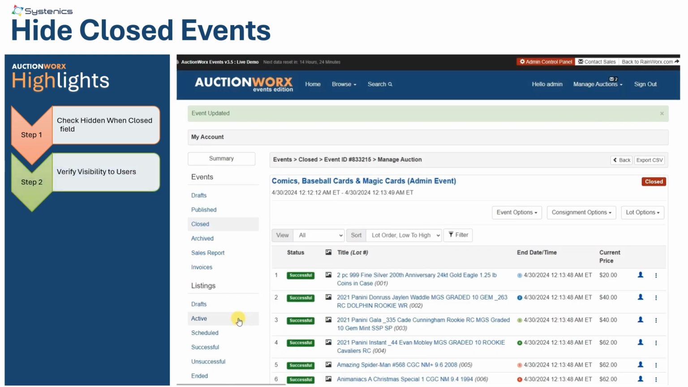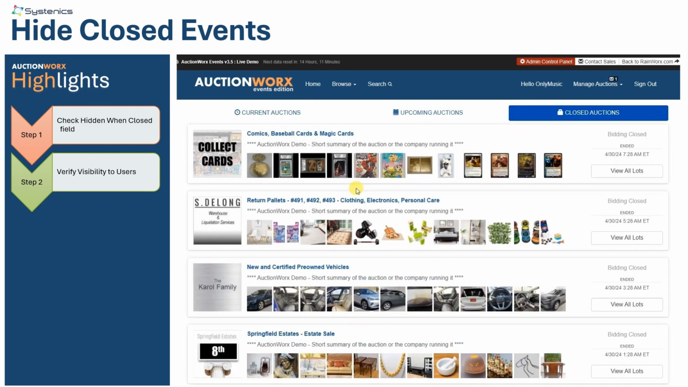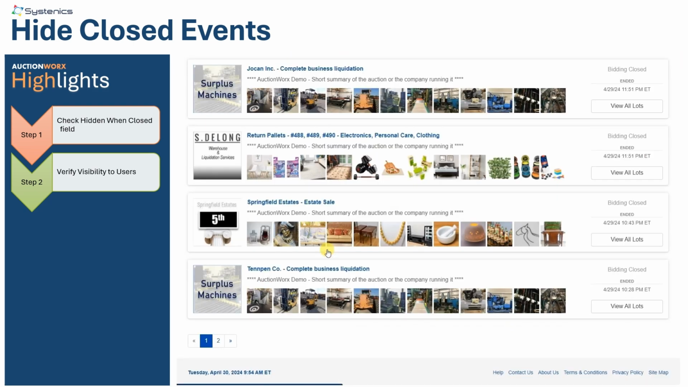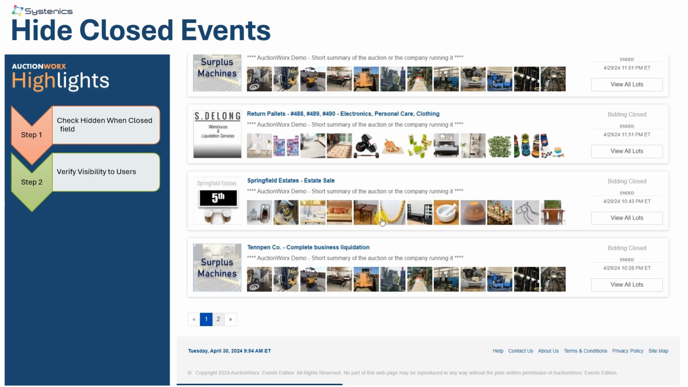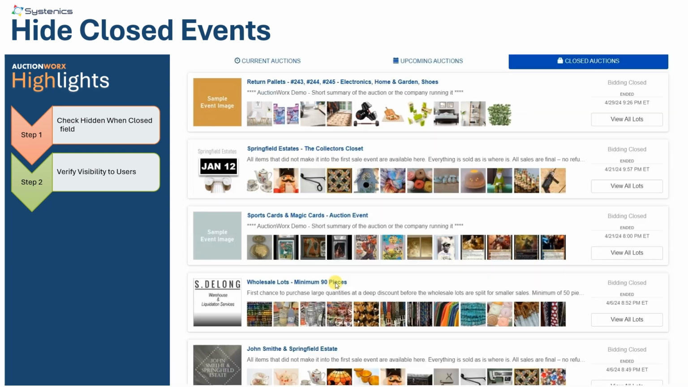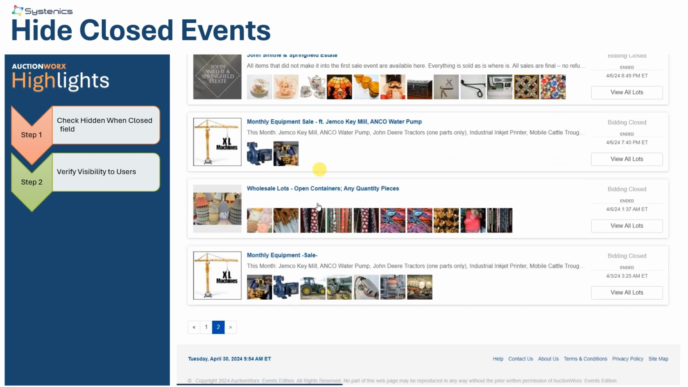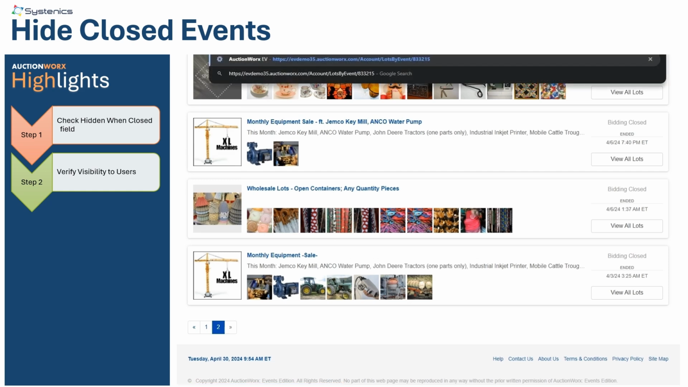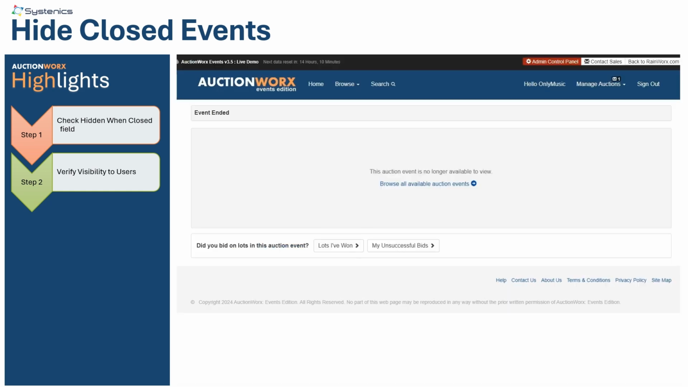Step 2. Verify visibility to users. Since this event is already closed, let's check whether it's visible to users. Here I have logged in with another user, and we will check that event in the closed auctions list. As we can see, the event is not visible, and also not visible by direct URL.